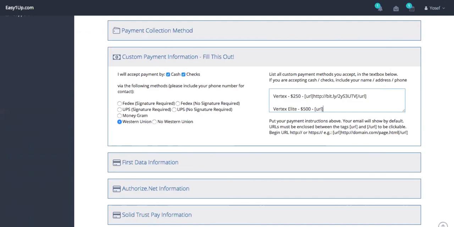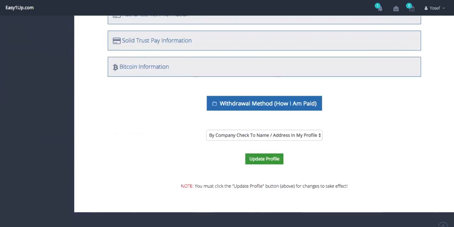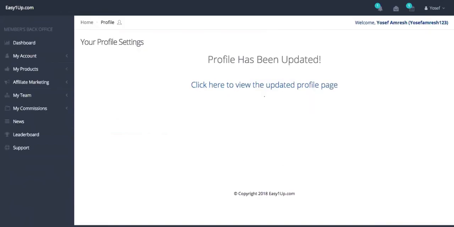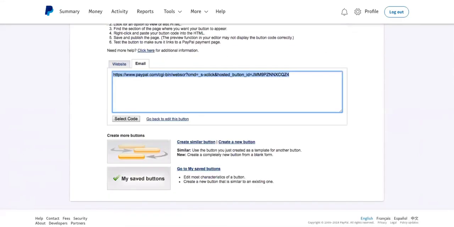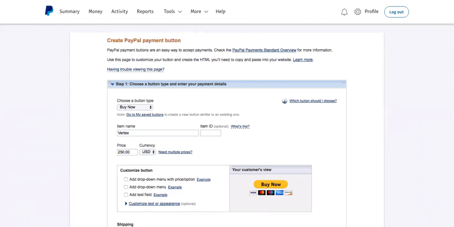Okay, and then let's go save now, you guys, so we don't lose their work. We're going to update. And it saved. Good job. Okay, so going back over to where are we at? PayPal. Create similar. Okay, and now we're going to create our Vertex Elite button. $500.